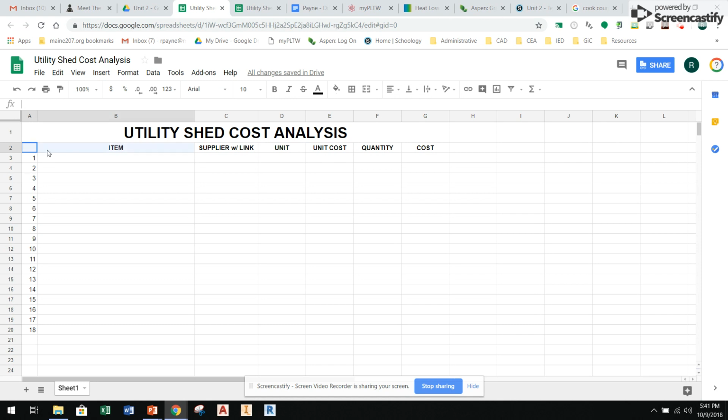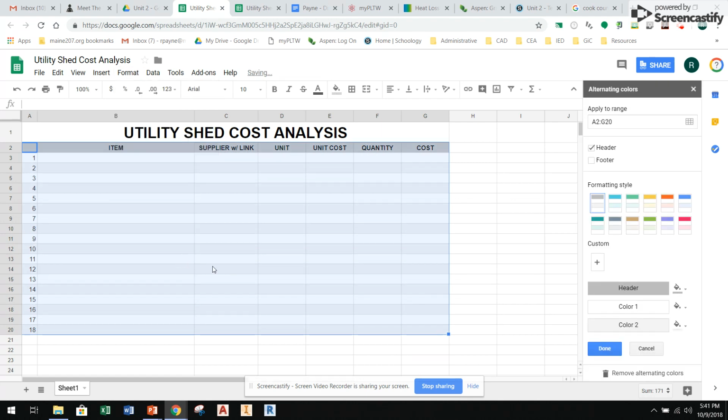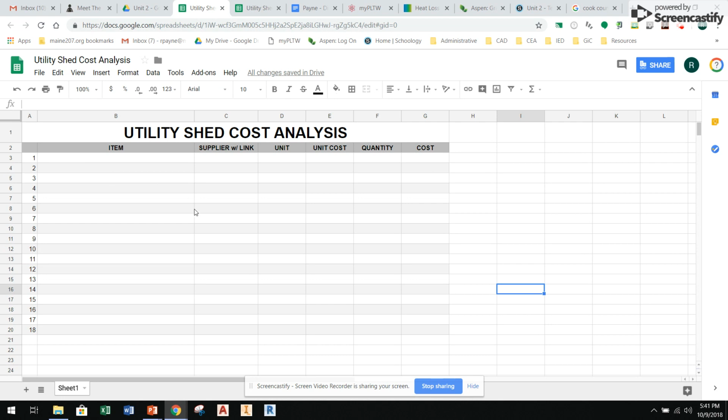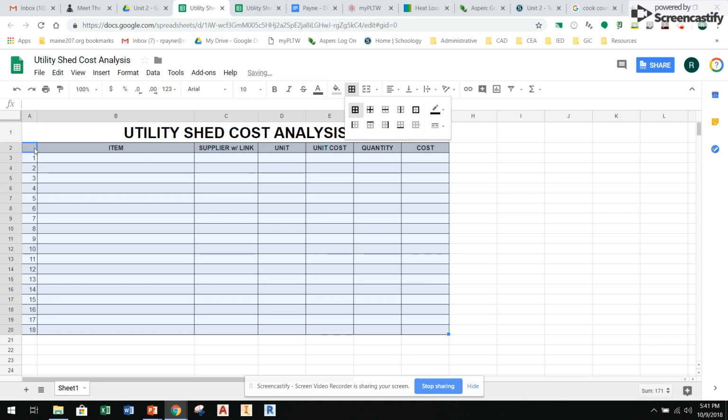And then one really cool thing about Google Sheets, if you highlight this whole table and go to Format, Alternating Colors, say Done, it will alternate the colors for you, so that way it's easier to keep track of what's going where. And then we'll put in some borders here, and that's pretty much it. Now we just need to put in all the items.